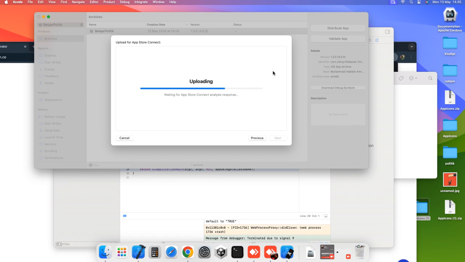Okay, almost done. Alright, that's all. It is uploaded to Apple App Store Connect. You need to enter the app submission form there, and then you need to pass the review steps.